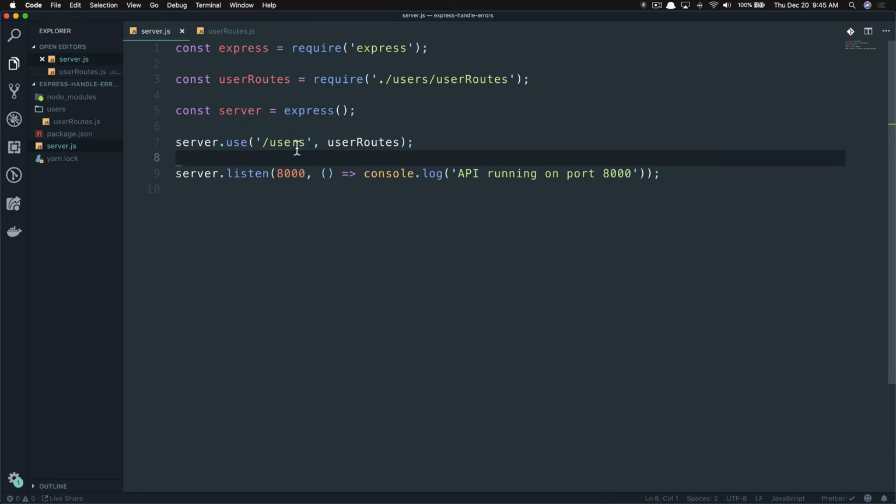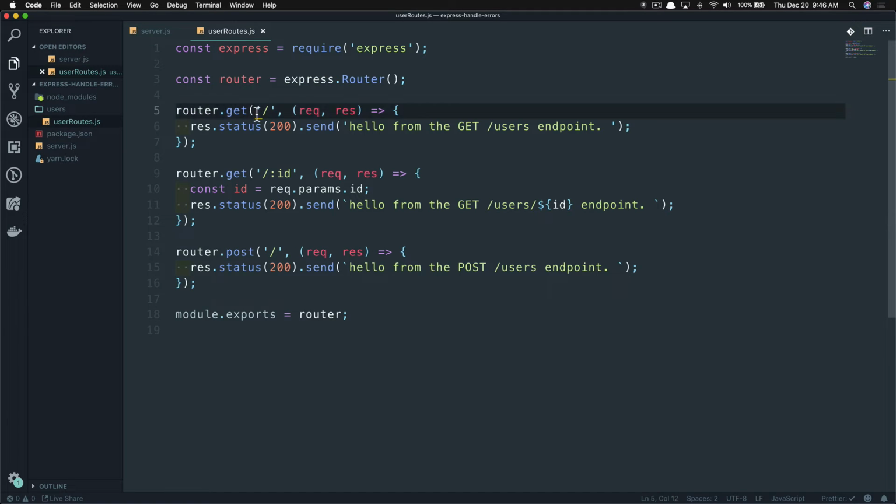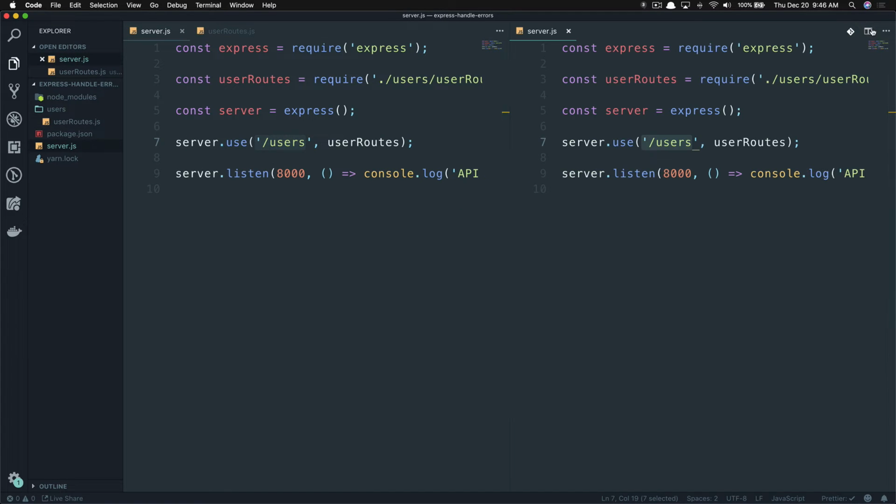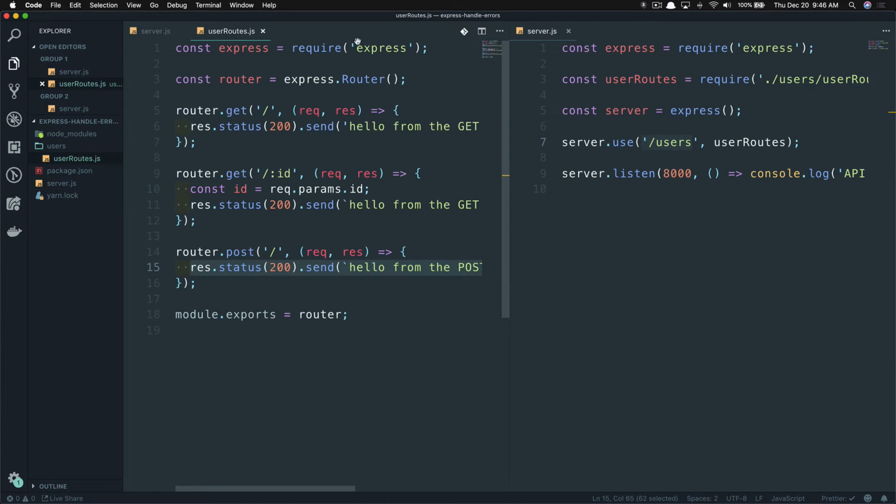So what we're doing is saying, server, go ahead and configure all of these routes onto the URL /users. So /users at root for the GET request is going to send this information back. /users at root by ID is going to send this information back. /users for the POST is going to send this information back. So you kind of have to think about this sort of side by side.